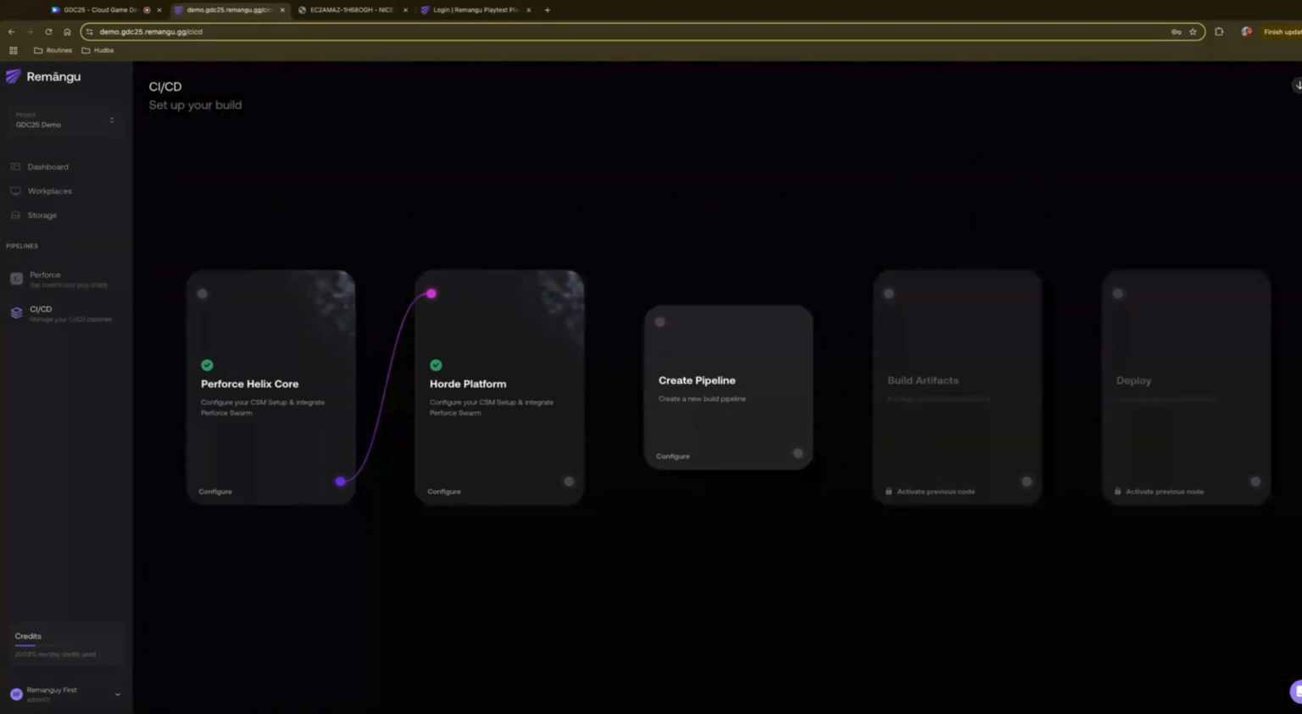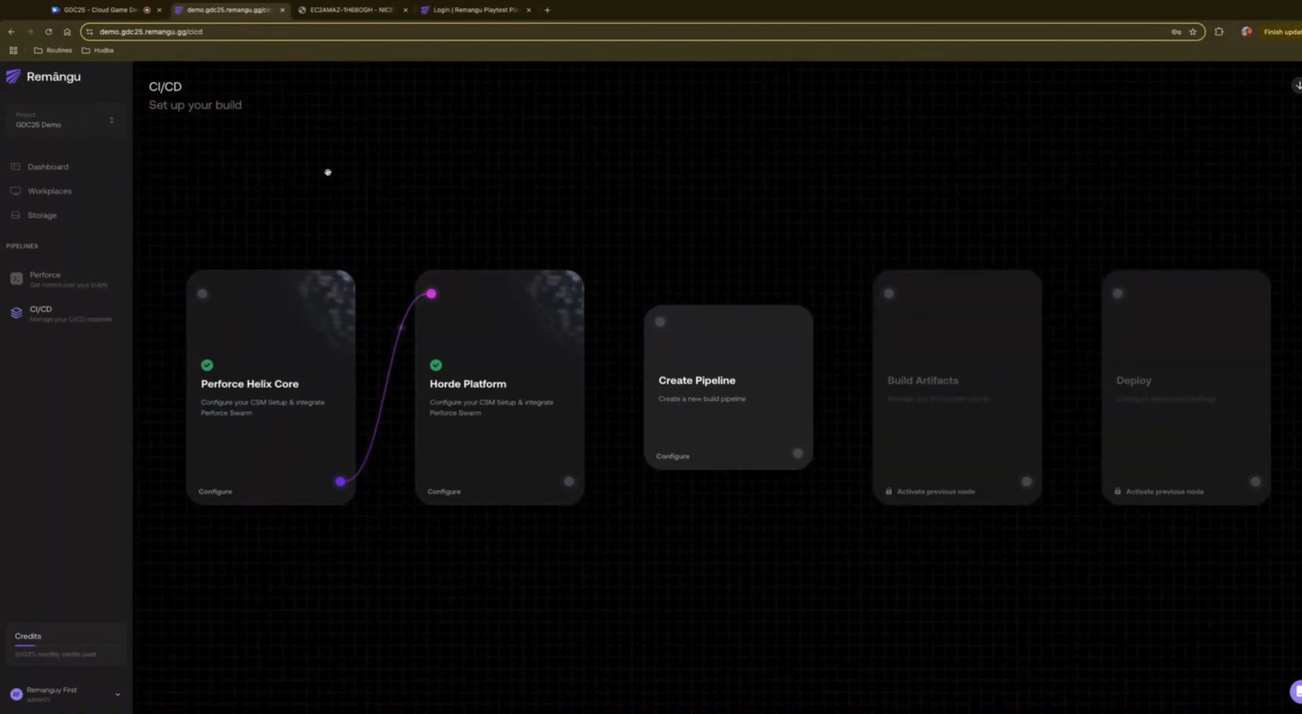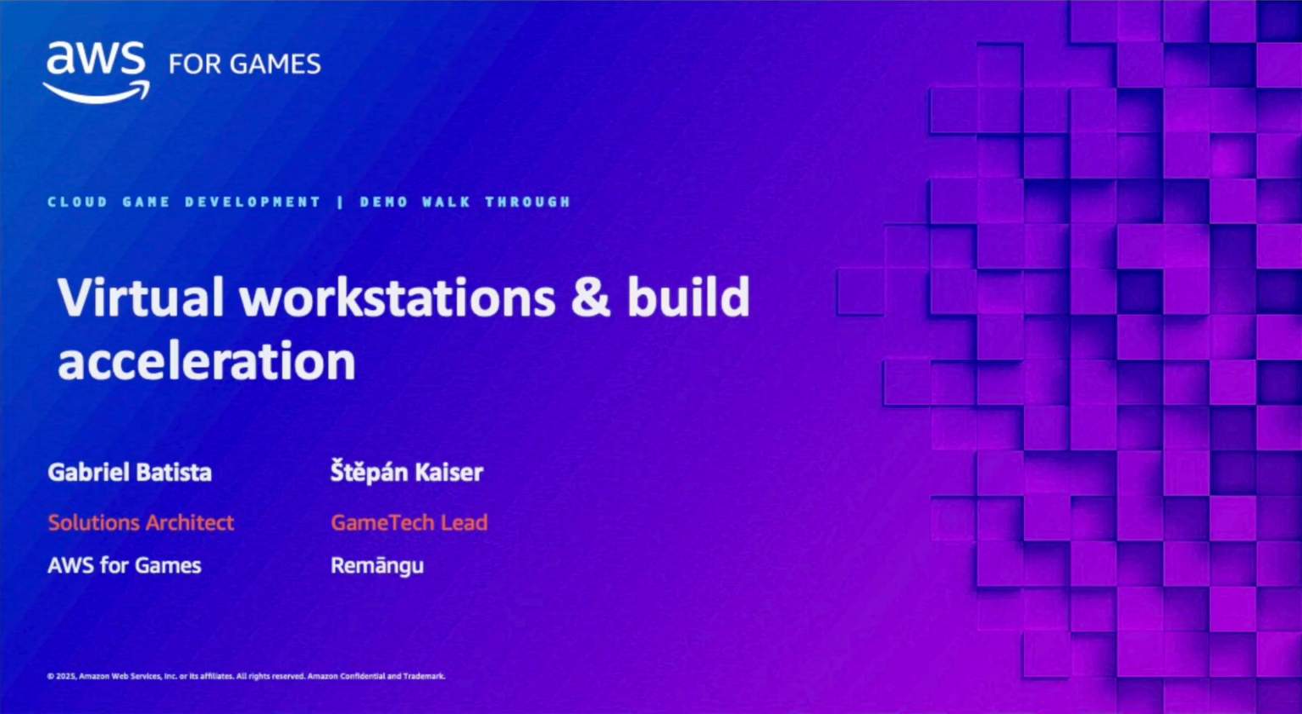And in Romango, we simplify the deployment and configuration of the Horde pipeline. As you can see, Perforce is already connected. The Horde platform is also already deployed for you. Now we just need to create a pipeline. We select the name.